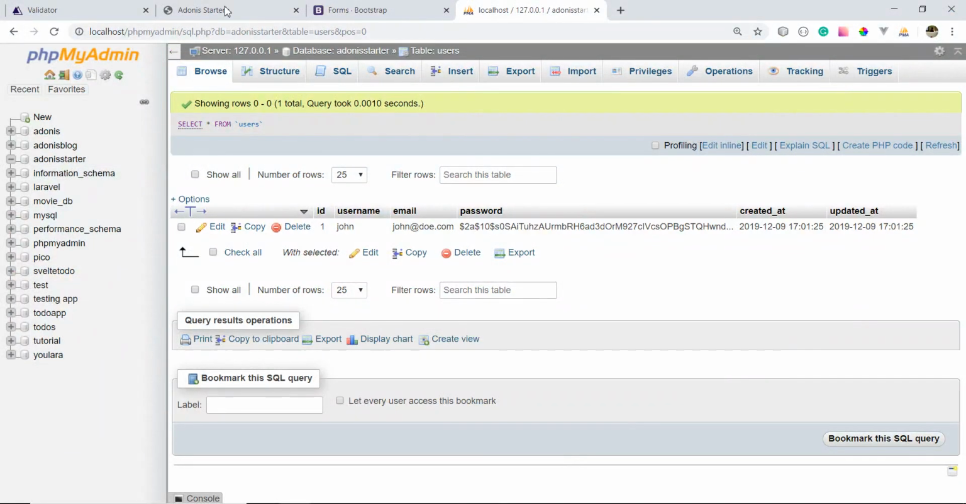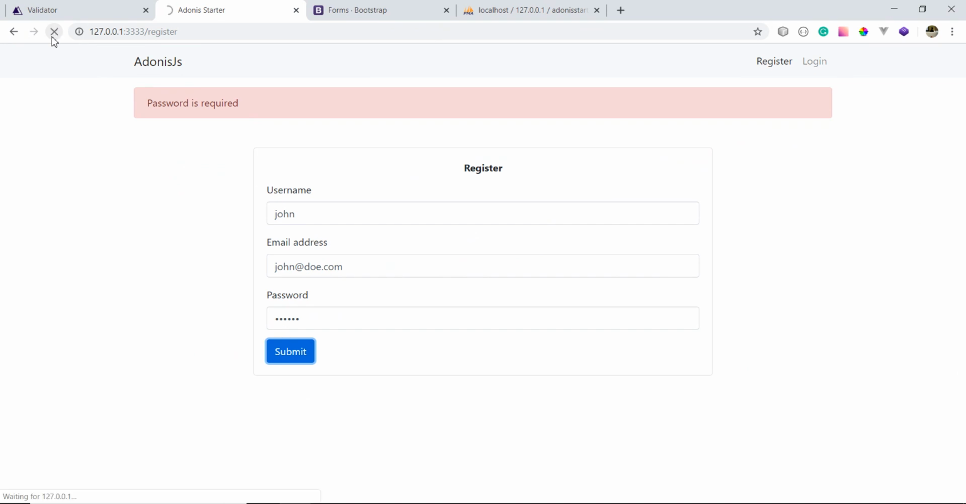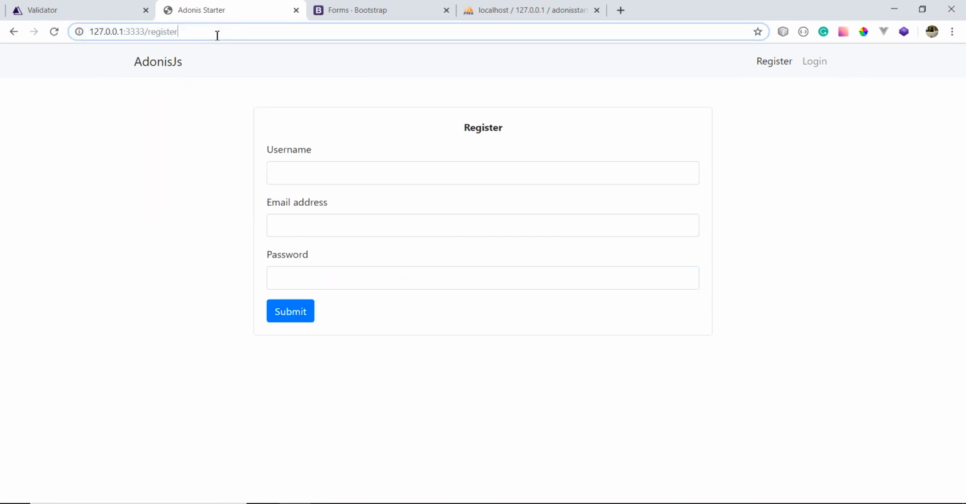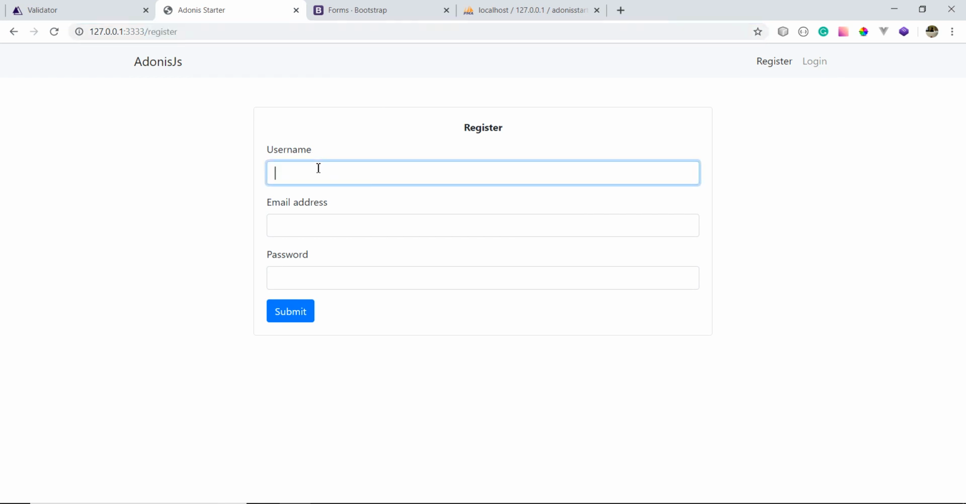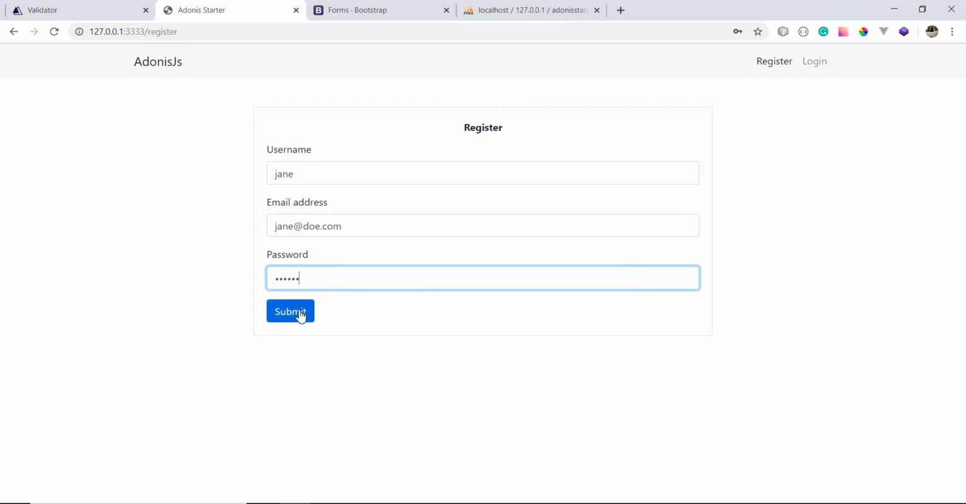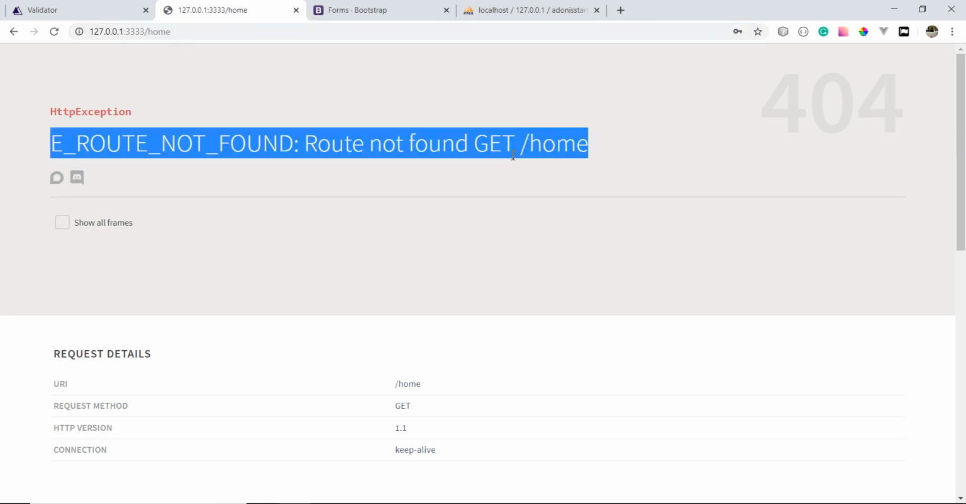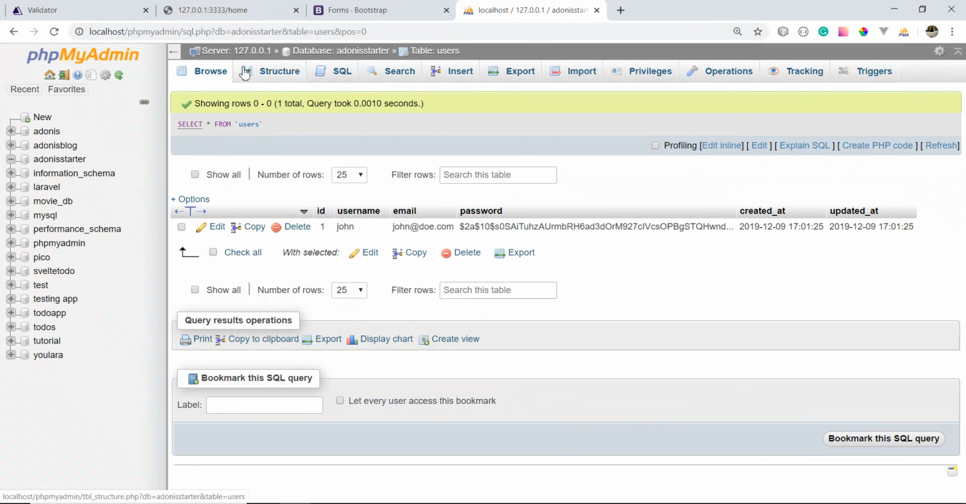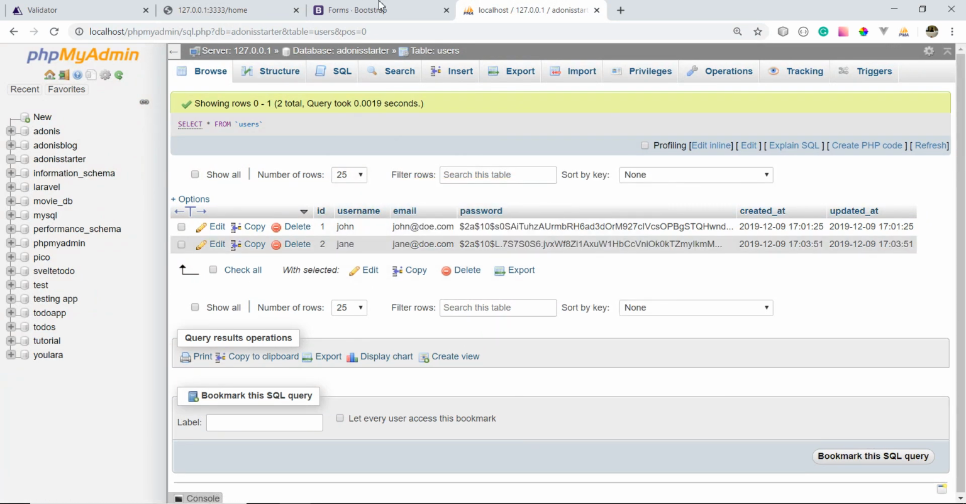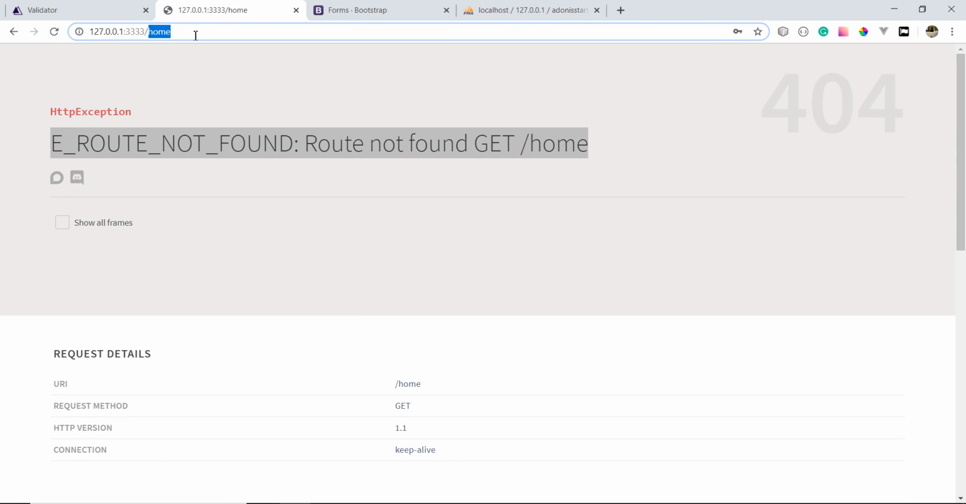Now see the magic here, right? Let's refresh here. Hopefully, yes. Now let's go to register: jane@do.com, 1 2 3 4 5 6. Submit. Now we have been redirected to home. Yeah, we have not written our home page, but it's registered and going to the home page. All right, so now it should register and it should be logged in.